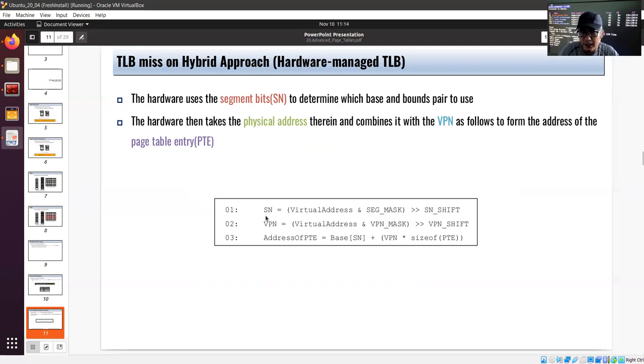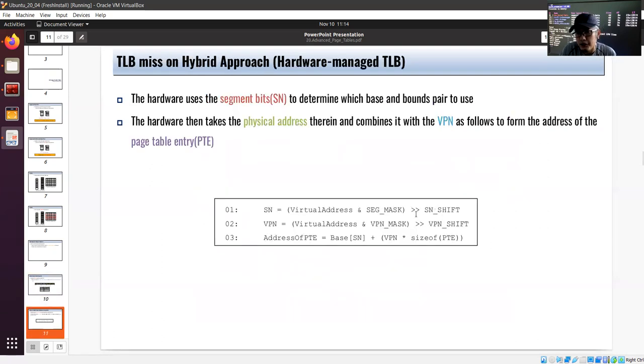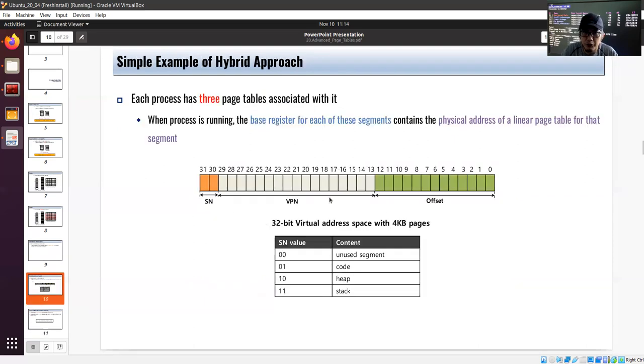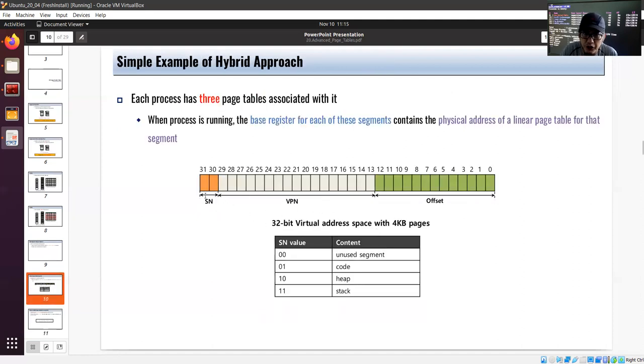So this will be the code for that. The segment number comes from the given virtual address, and we perform a bitwise AND with the segment mask. Here the segment mask will be 11 and then 0 for the rest of the bits, and then we shift it to the right to get the actual value of the segment number. Then, to get the VPN from the virtual address, we AND it with the VPN mask, which will be 00111111 and then 0000.